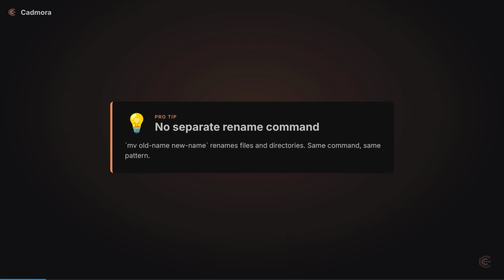Unlike cp, mv works on directories without -r. That is because moving a folder is more like changing its address than copying every item inside it. And yes, mv is also how you rename directories.